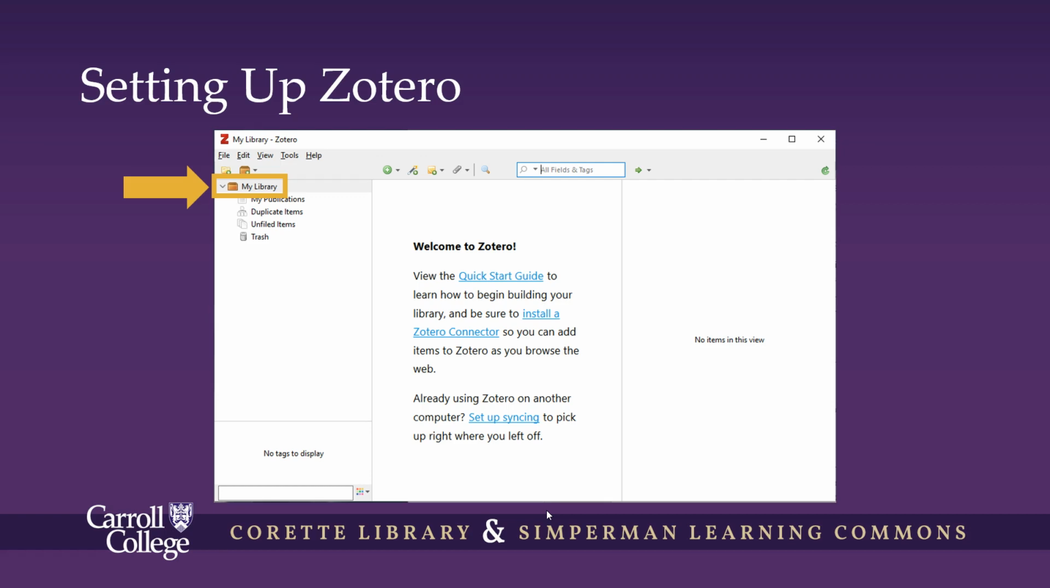Before adding sources, you may want to set up one or more collections to keep things organized. Collections are a way to group related materials together to make it easier for you to work on more than one paper or research project in Zotero. You can also create collections within collections, called subcollections. For example, you could create a collection for each of your courses and a subcollection for each paper.